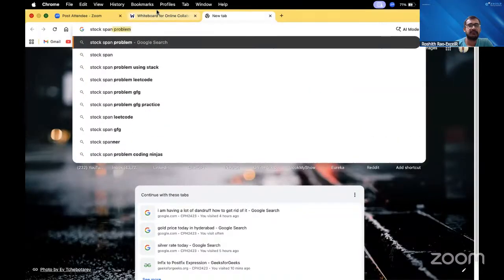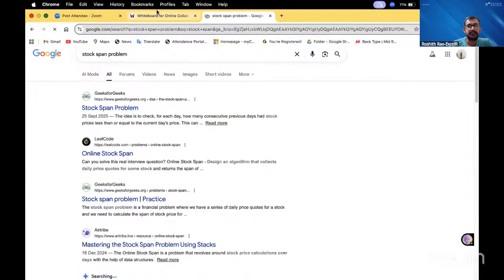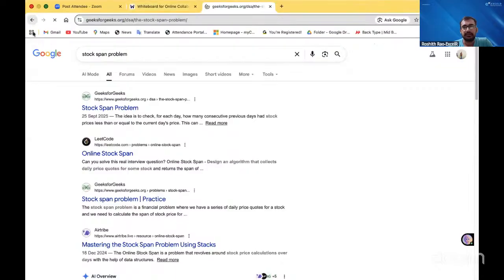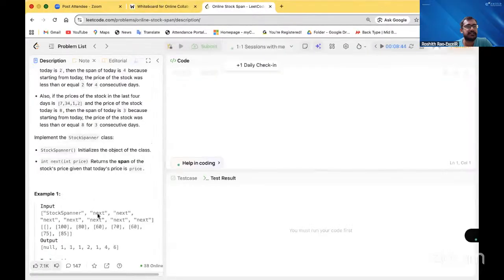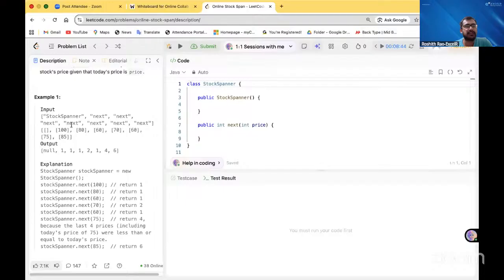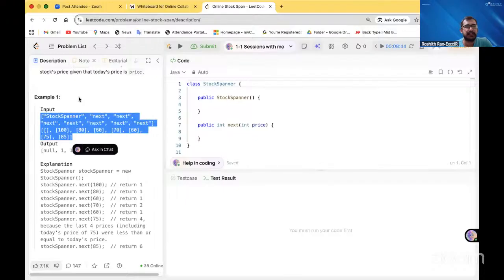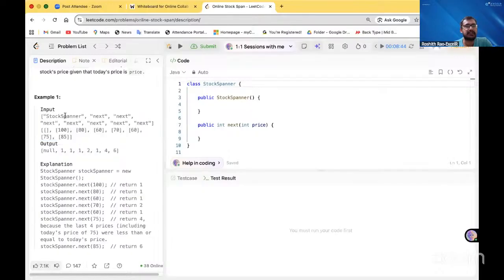Today's assignment problems are a bit interesting. Please try them. Online stock span, one assignment I'm giving. If you can observe here, the input will be given like this. Stock spanner means you should initialize the stock span, that is, you should initialize your stack.